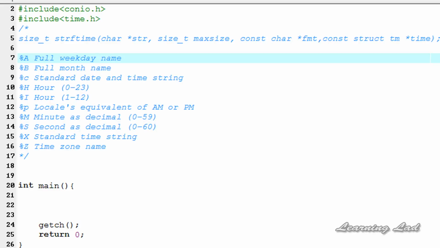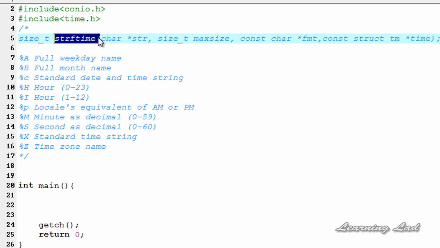But here in this tutorial, I'm gonna teach you one function which is called strftime, which stands for format the time to string. It will allow you to format the time and date in whatever format you want. So first I'm gonna teach you the syntax and then how we can use this function.